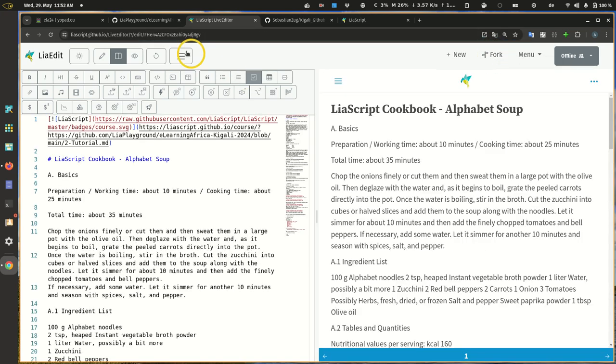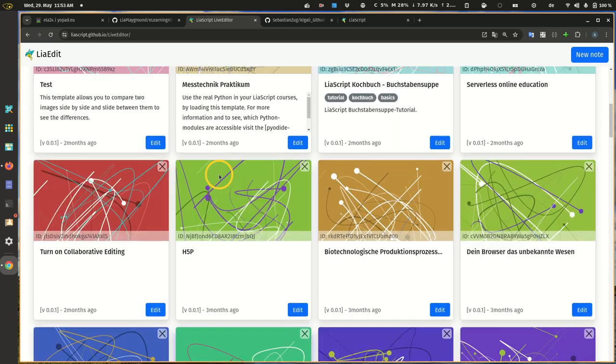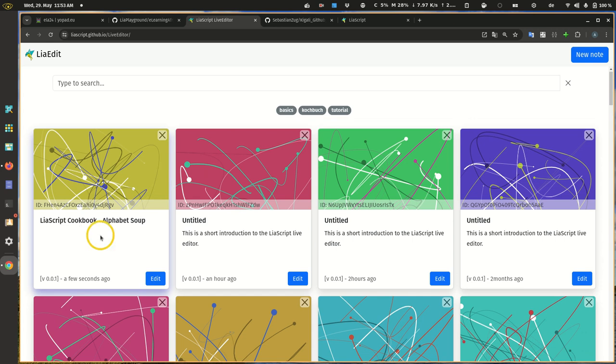What it will do is create a new link, not referring to the original content. Whenever you change something of this content in your course, it will be stored in your browser. When you go back and click on this Lia edit, you see all the courses, or some of the courses that I've created so far. The last one is this noodle soup that I can now modify, change, adapt, and I can come back and open my browser, but you have to use the same browser. It's stored specifically within this browser, actually. It's also possible to share this.